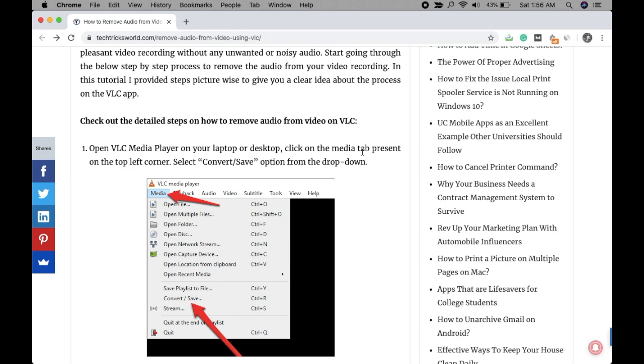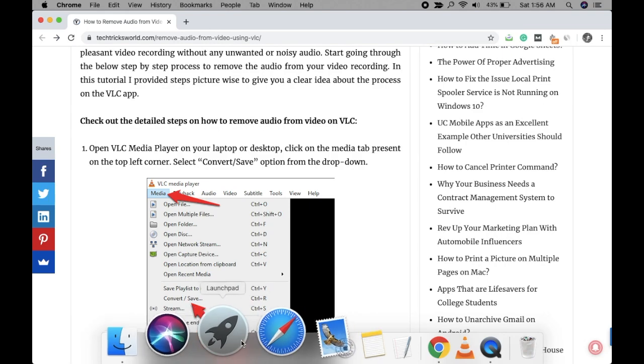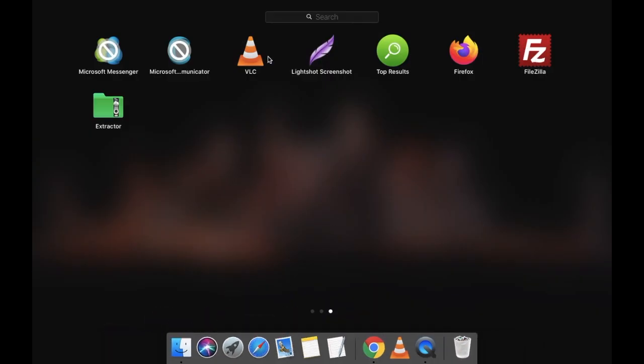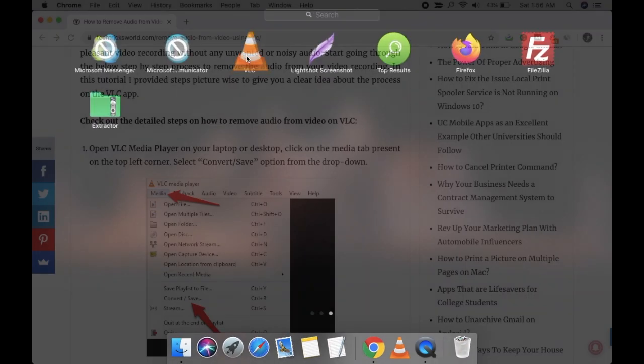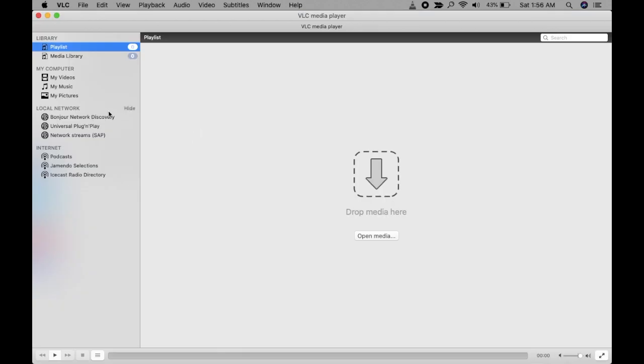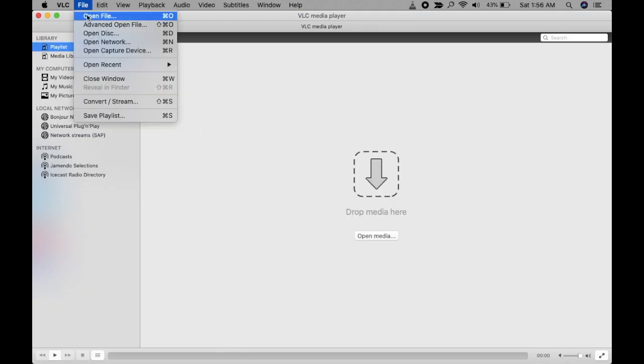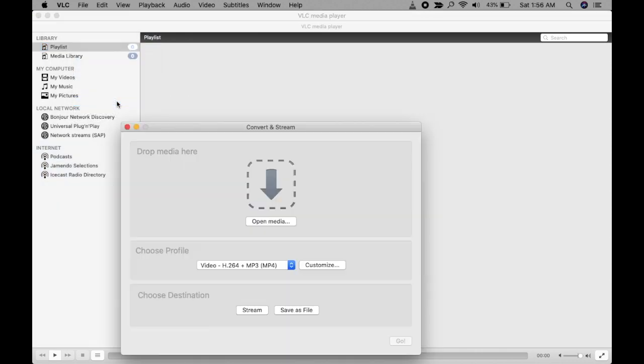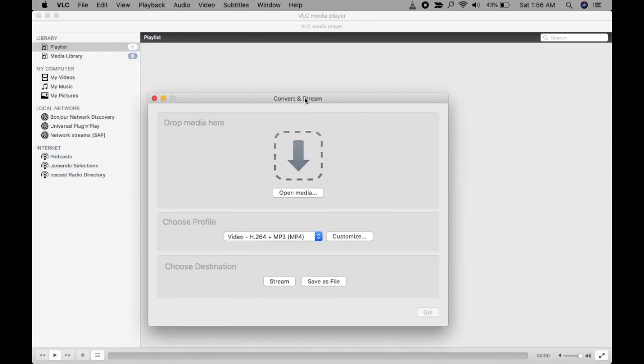So first of all, we have to launch VLC Media Player. Go to Launchpad and find VLC Media Player and click on it to launch. Now go to the File menu, click Convert Stream, Convert and Stream. And here you have to select the media, I mean the video file from which you want to remove the audio.